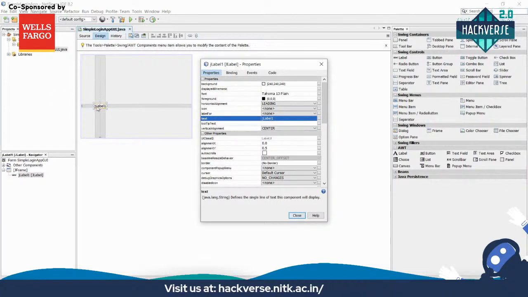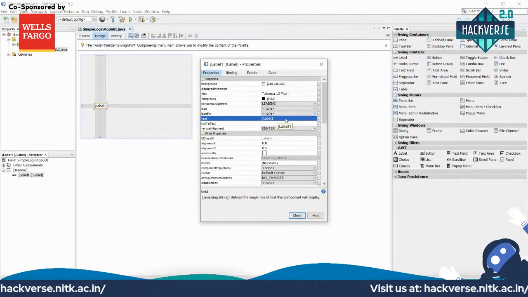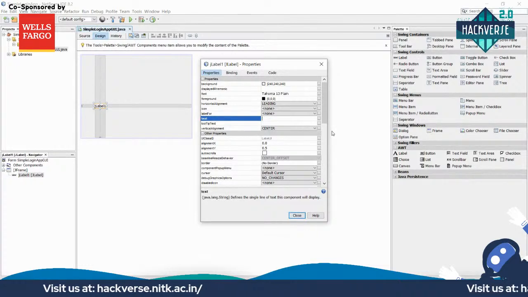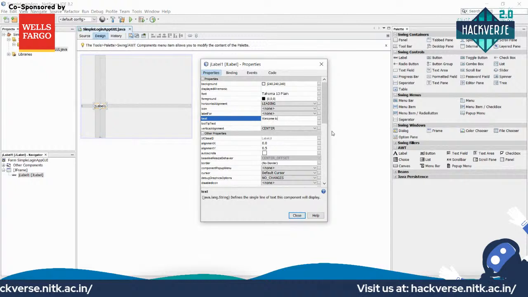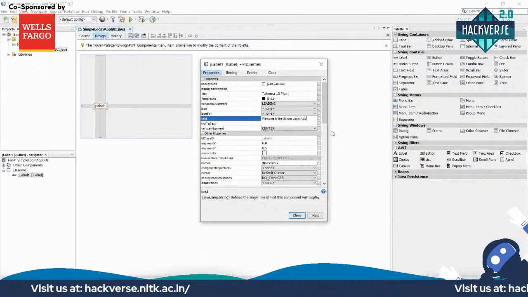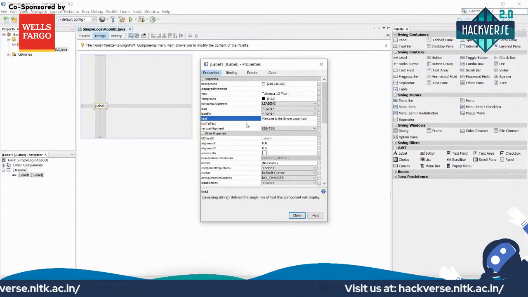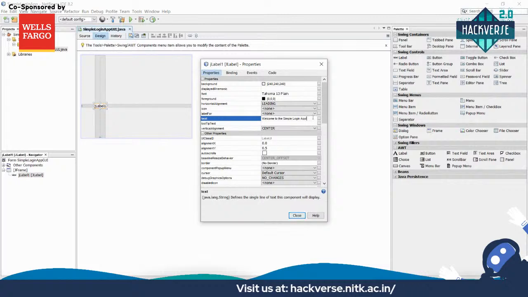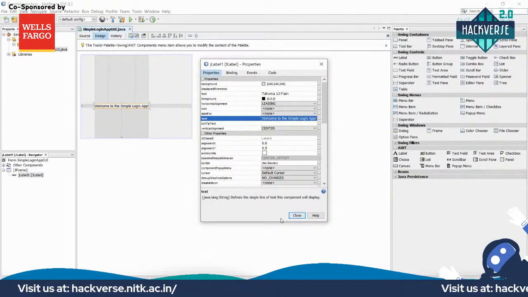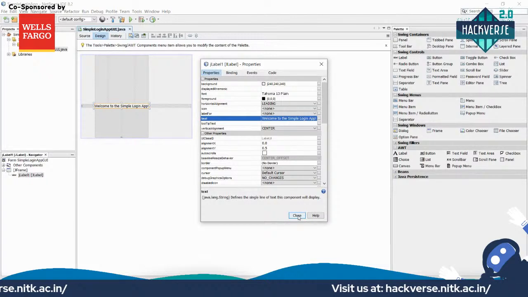Right now, the label displays JLabel1. What we wanted to display is a welcome message. So let's type in a little welcome message. I'm going to click that, hit backspace, and type in: Welcome to the simple login app, exclamation mark. So that's the text for this label, and hit enter to see the changes. Welcome to the simple login app. We have the changes made.